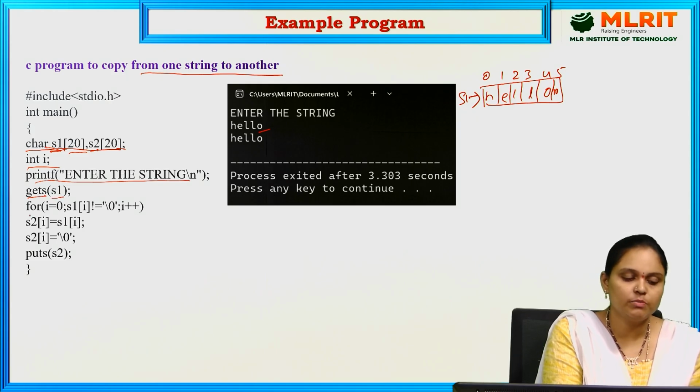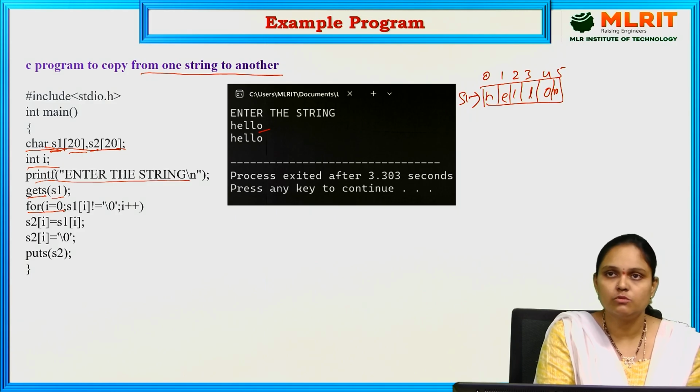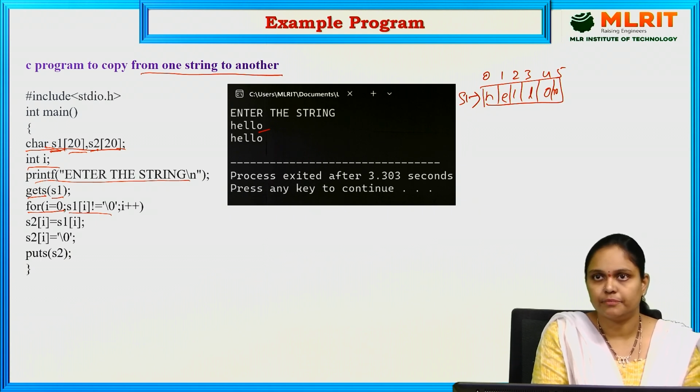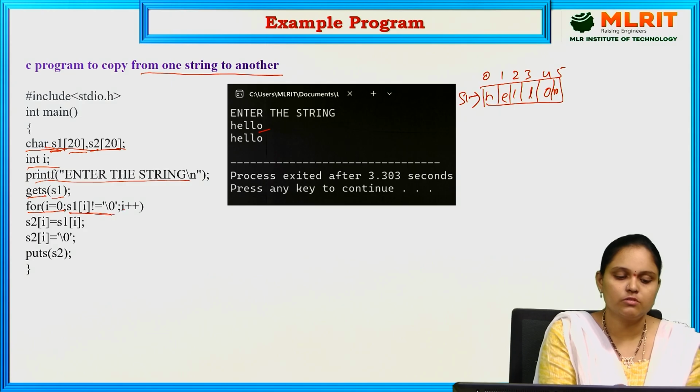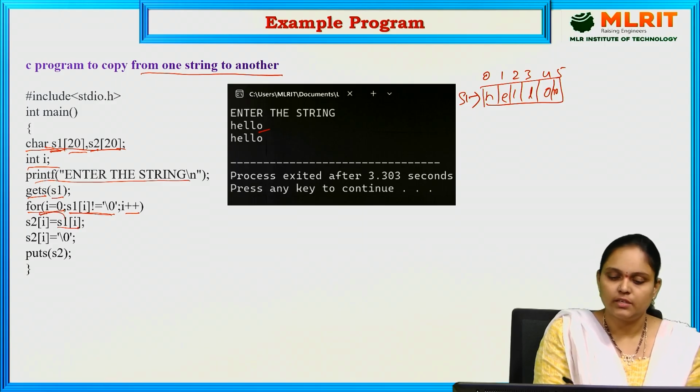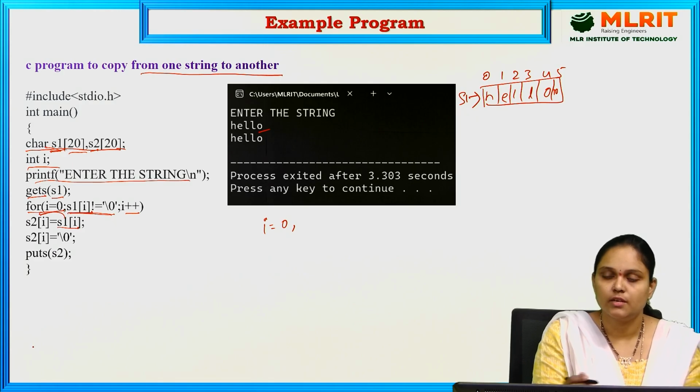Here the for loop starts from i equals 0 and S1 of i not equal to null, the same as in the length program. We are copying all the characters from the 0th index till the null character. Whatever character S1 has at the i index position, we copy into S2. So check here: i is equal to 0 and S1 of i is S1 of 0. S1 of 0 here is H, not equal to null.